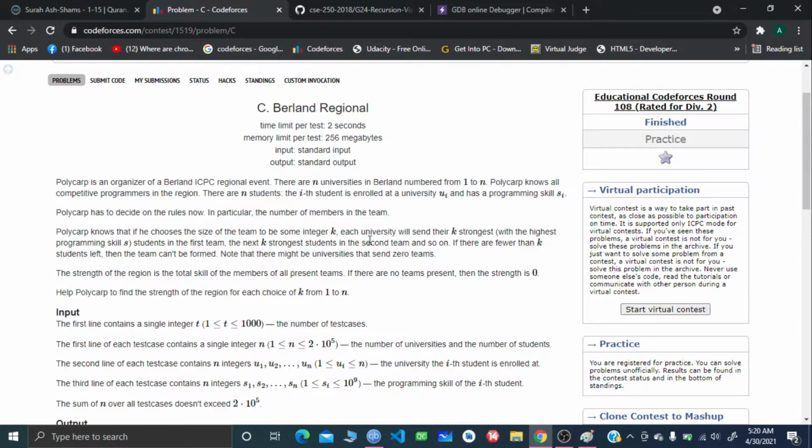Basically, you're given a bunch of students, each with a university ID and a programming skill. The question is that you have to create some number of teams, and the members of each team can be up to k, any number k. Later they define that k, and you find the result for all k from 1 to n, which we're going to deal with later. But for now, let's assume that number is k.